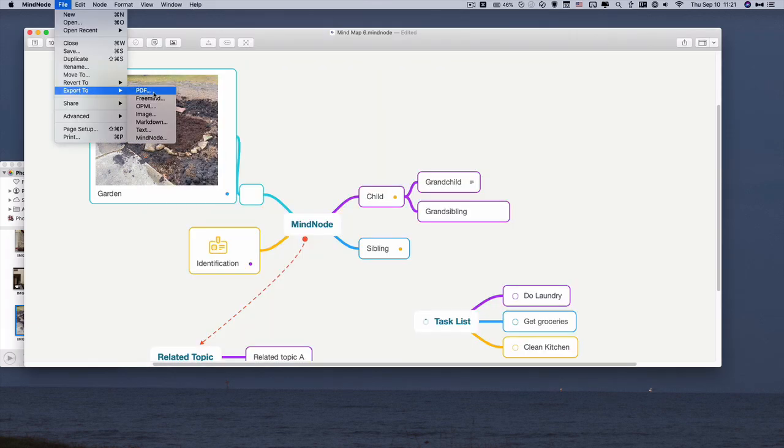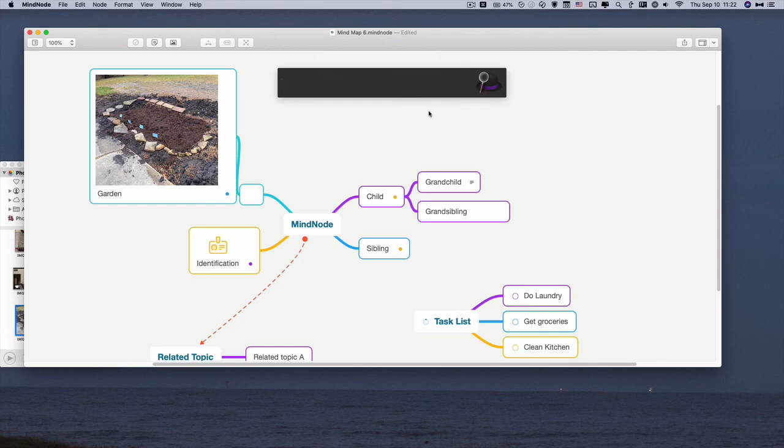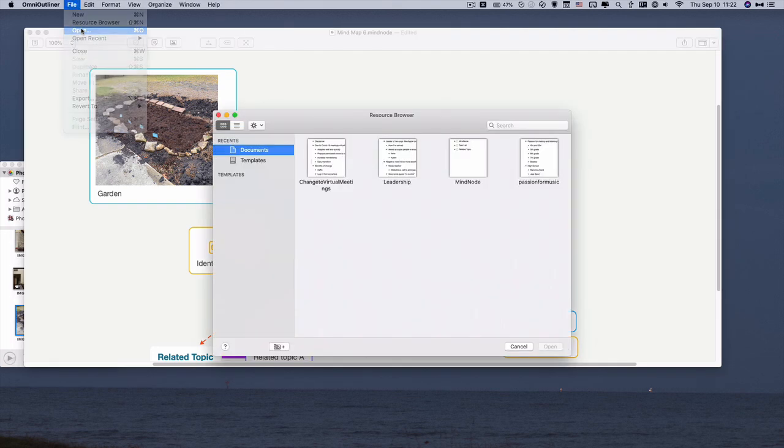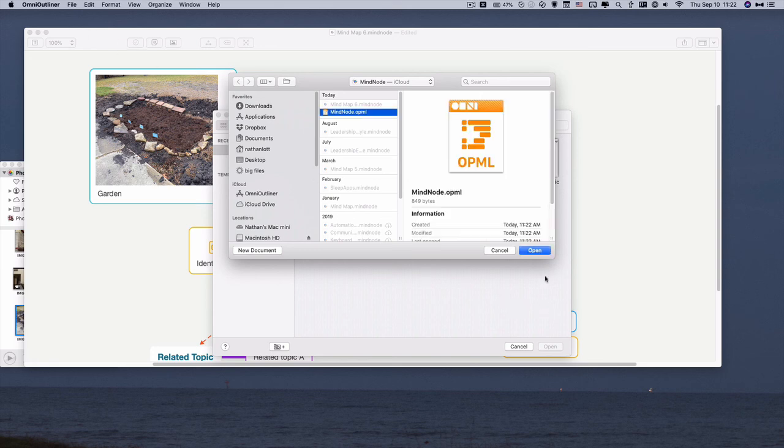You can also export to PDFs, FreeMind, which is an open source free mind map program, OPML. If you have an outline program like OmniOutliner, that will read OPML. So let's do that. So we saved it as MindNode.opml. Let's open up OmniOutliner and open MindNode.opml.